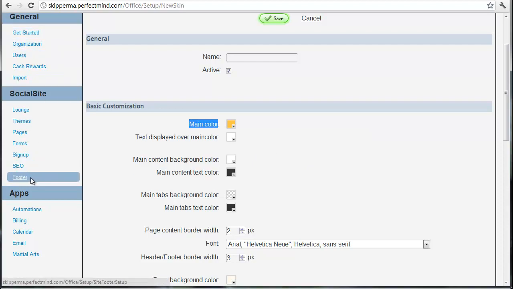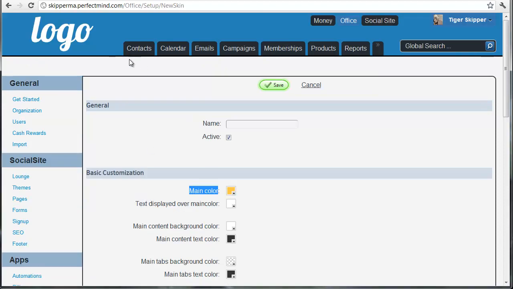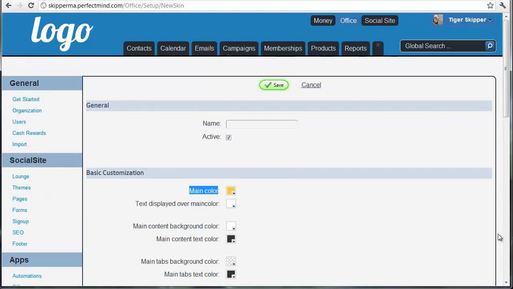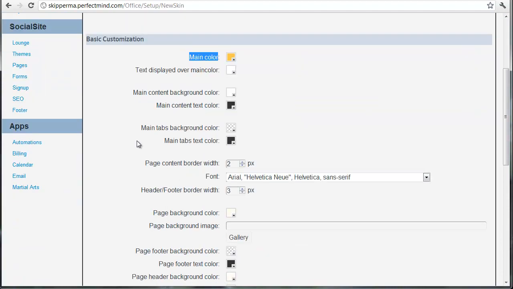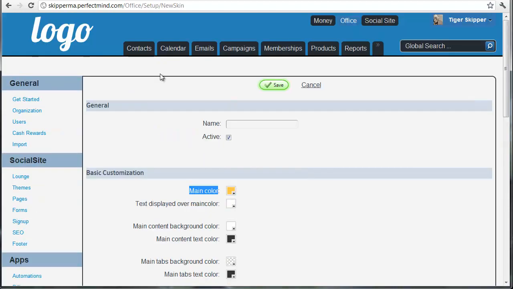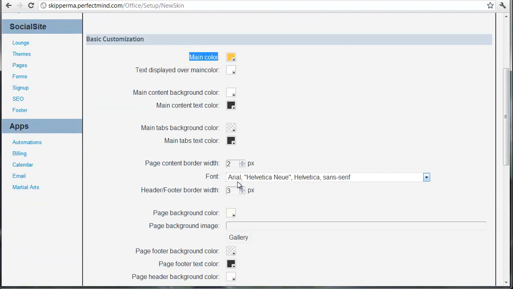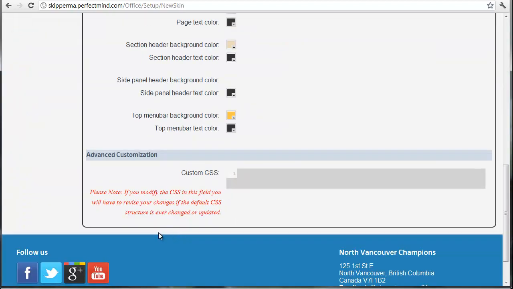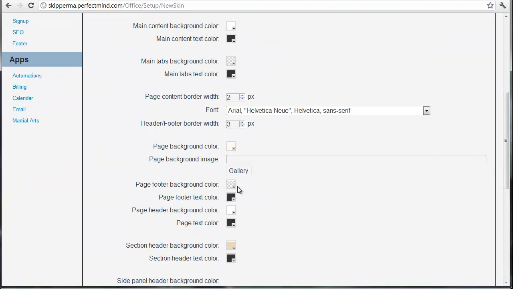Now what these different colors mean is the main color is actually what you see when I mouse over things. Okay? That's the main color. It's also the color of the lines here. Okay? So this line and this line. The main content background color, that's what's within this border here. Okay, that's the content. The tabs, those are those guys up here at the top. Page content border width, so this border around the edge here is our content. And the header and footer is what's up here at the top. And down at the bottom here as well.